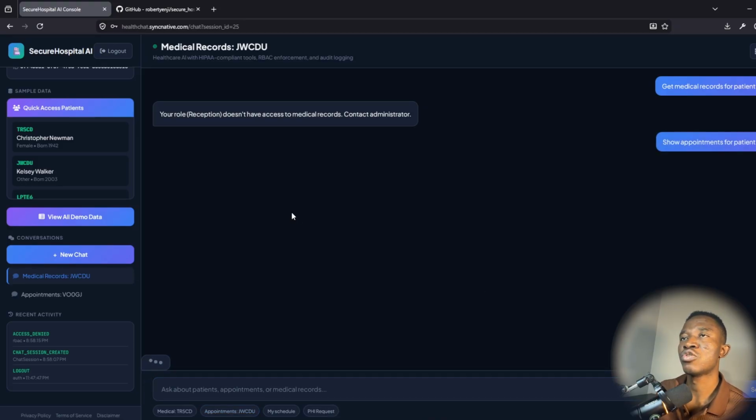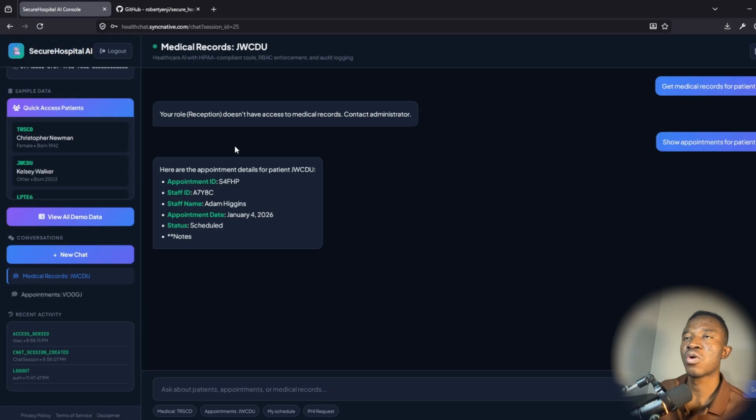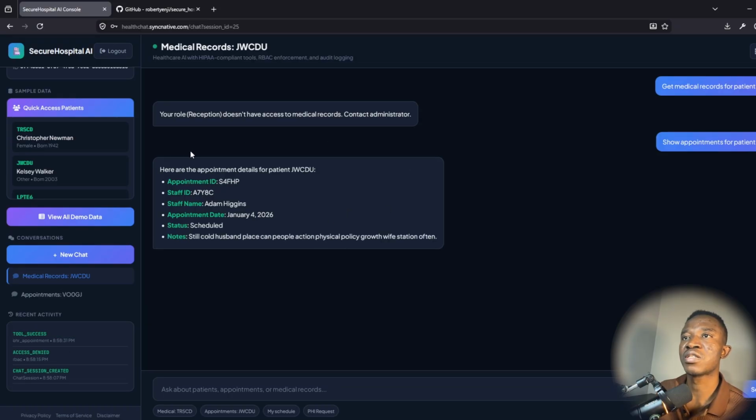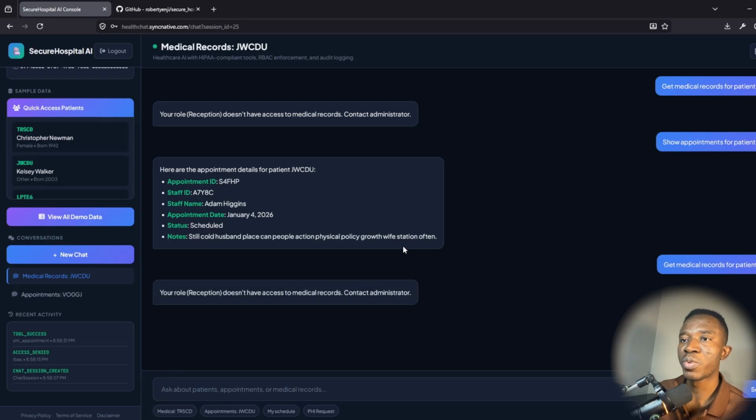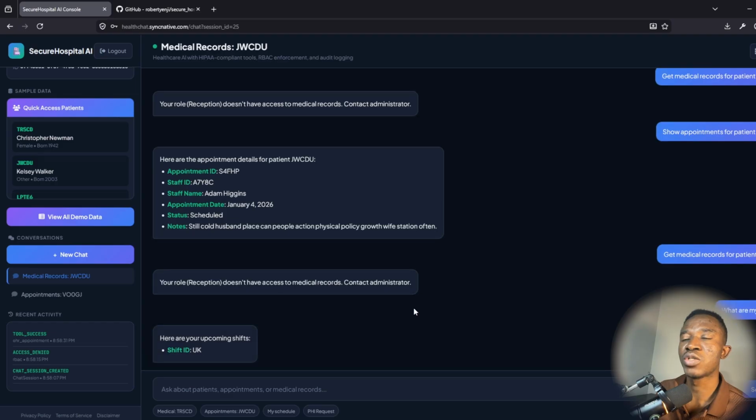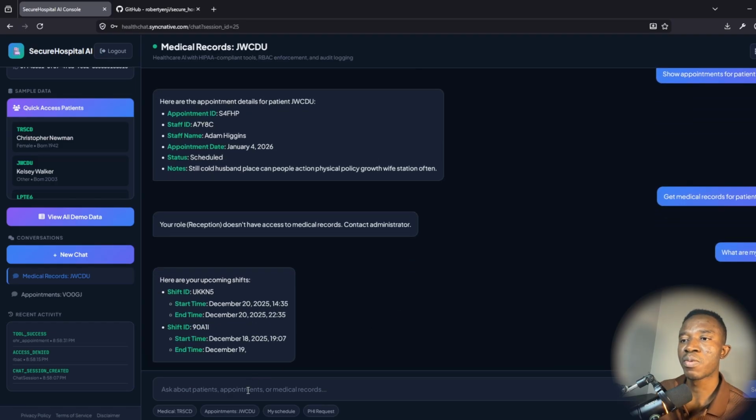Let me say, what is the appointment for this? And you see that it works. A receptionist has access to patient appointments, so it pulled out the appointment for the patient. So let's say, get me medical records for this. Let's see, it should also be denied. Then let me see my shifts as a receptionist, and see whether it will work. Yes, so it got me my shift as well.